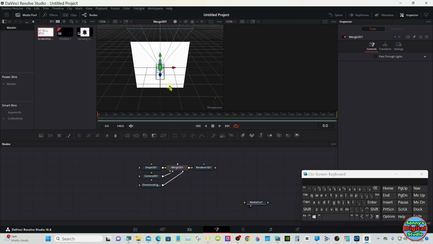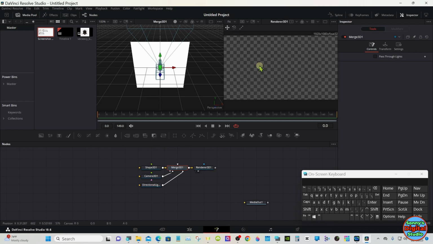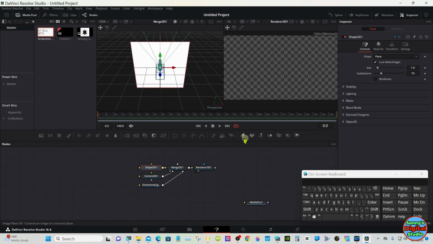Okay, put merge 1 into viewer 1 and the render node in viewer 2. Select the shape node. Go up around to shape. Change it from plane to cube.